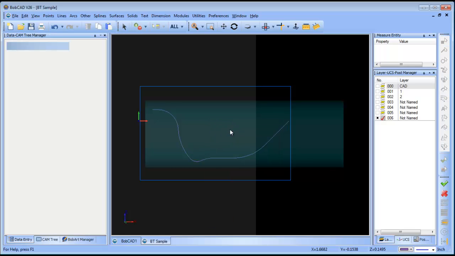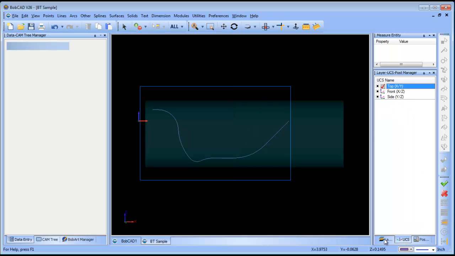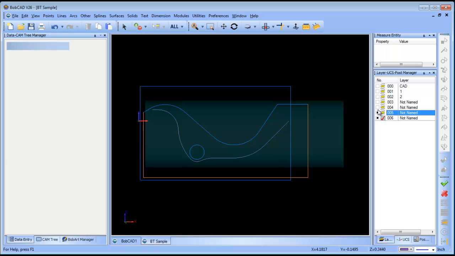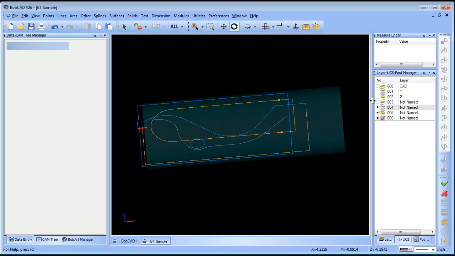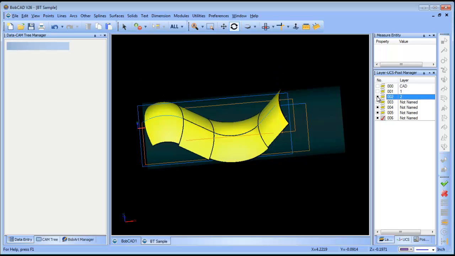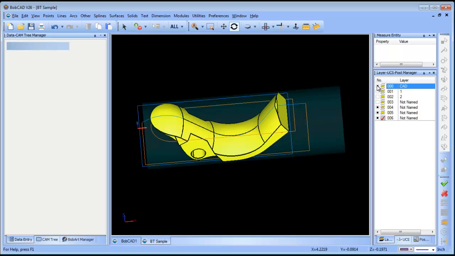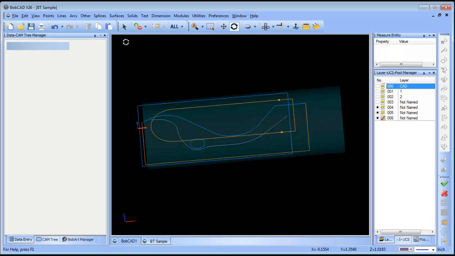That should be about all the prep geometry that we need for this file, unless there's something else that I haven't thought of, which is possible. And then what we'll do in the next video is pick up the machining.